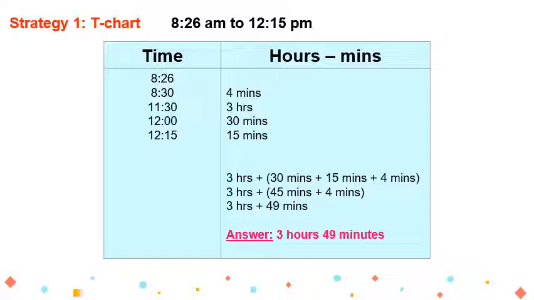So the first one is this T-chart strategy. It's really just putting into a table. So here's my start time. It's 8:26 a.m. And we want to get to 12:15 p.m. So we want to know how much time is between these two times. How much time has passed?